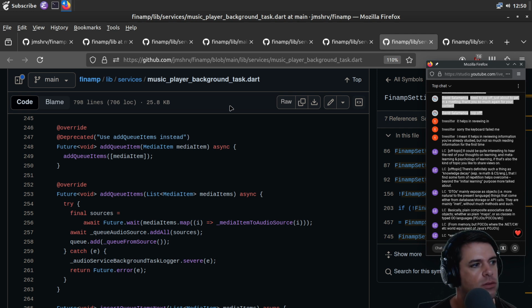POCOs are the C# equivalent. I see. Or were.